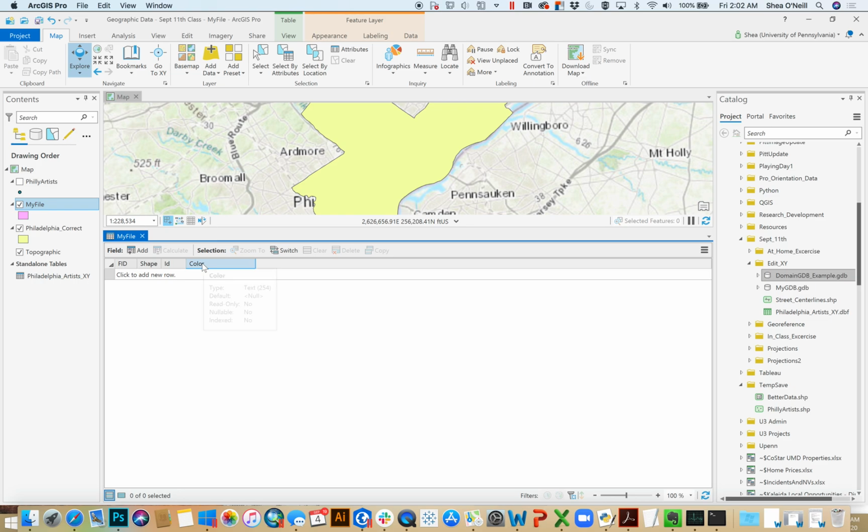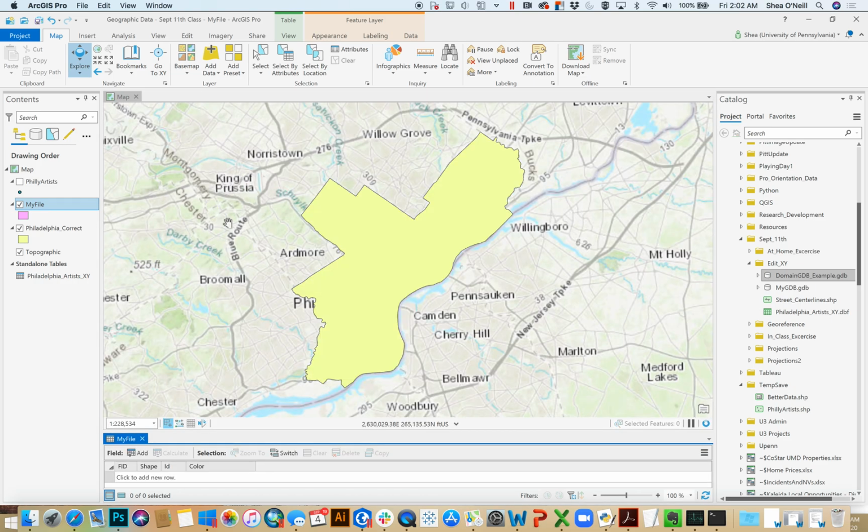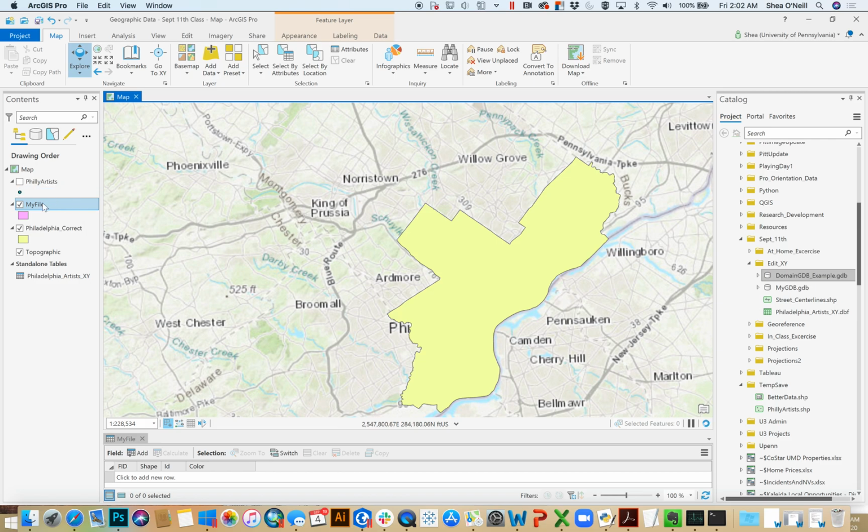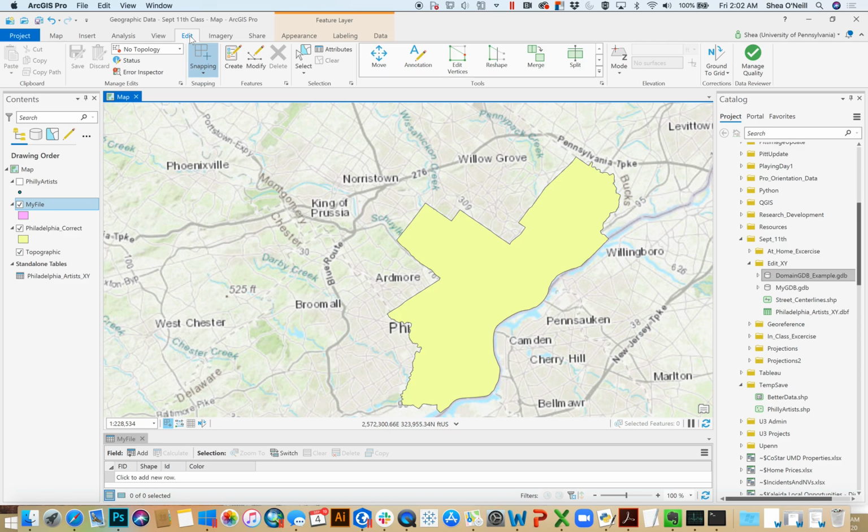And there it is, waiting for me to populate it. So now that we've created that, we can actually come in and start messing around with the data. The way that you want to edit anything is you select it here, and then you come on over to edit.